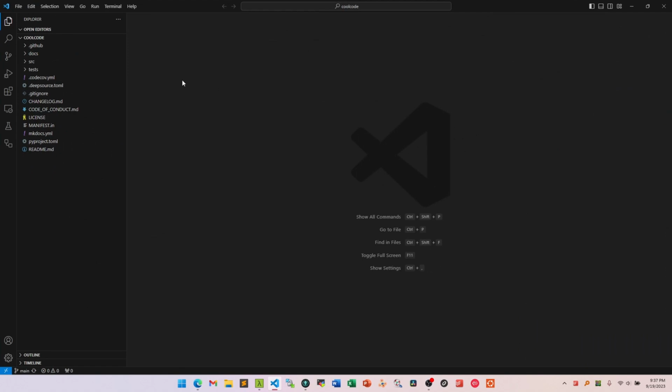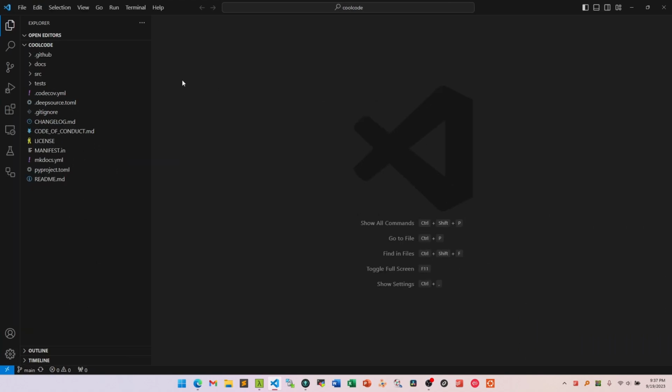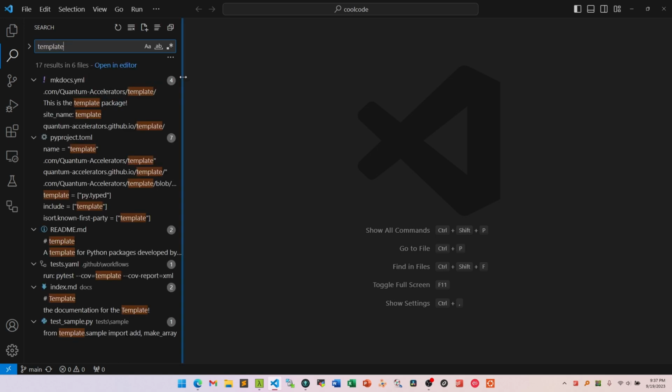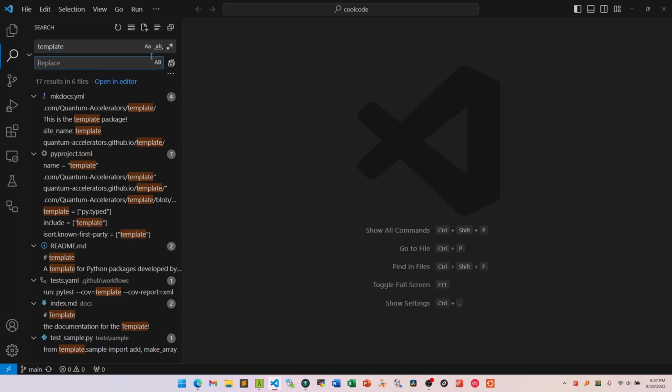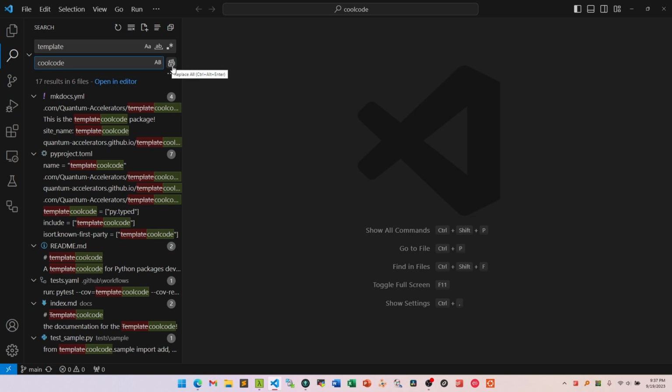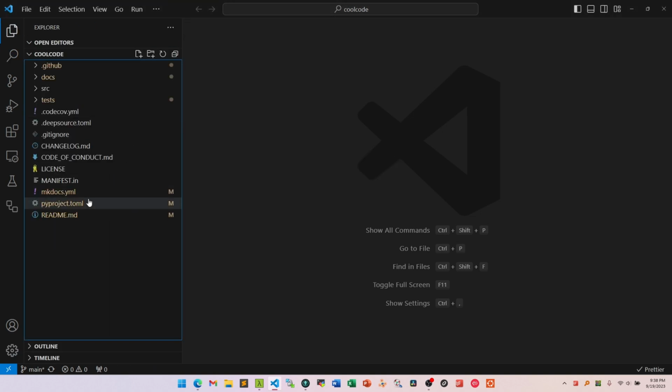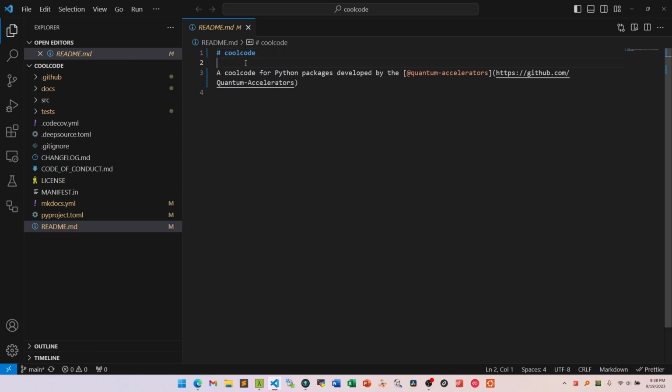The reason I wanted to do this is because, let me make this a little bigger, we're going to replace all instances of the word template with our code name. And that's just easier to do in VS Code. So I'll do cool code and we'll click replace. And that is the most important thing. So now we see we have an updated README. It contains information about the code and you can update the description obviously since this will not be relevant to you. And what else did we do?